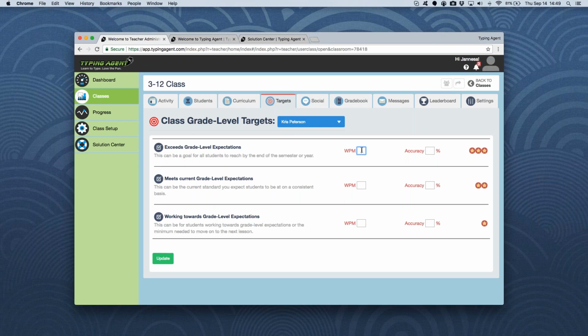So if the expected for 2 stars is 25 words per minute, but you have somebody who can already type 50 words per minute, maybe you want to make their 1 star 51, so they have to try a little bit harder to get to it. You're going to make 53 for their 2 star and maybe 55 for their 3 star. And then here I would do the 90, 85, and 80.